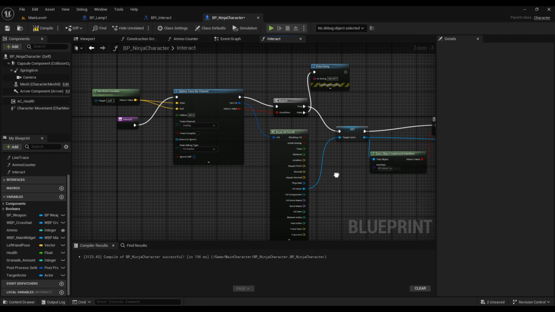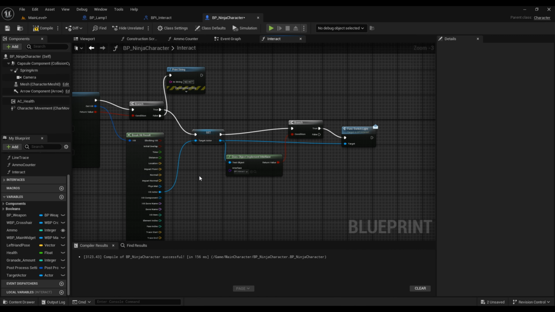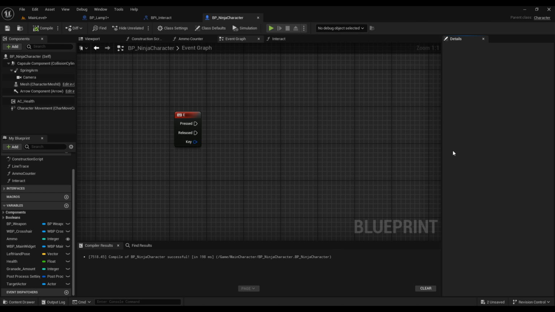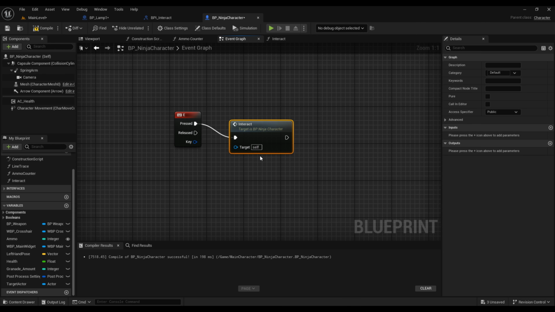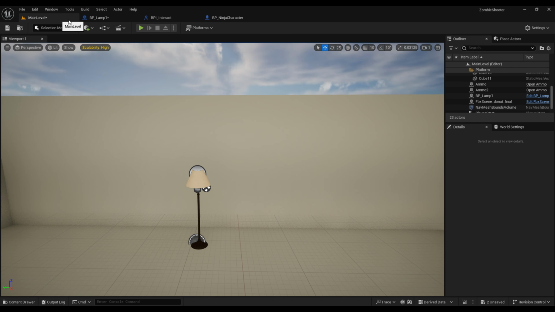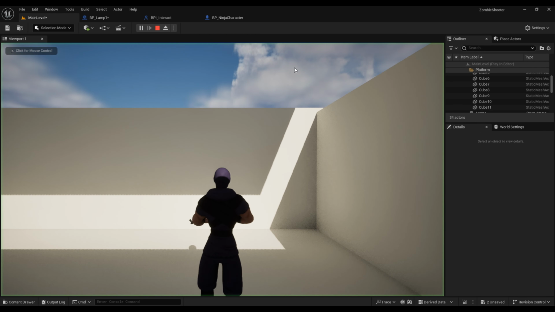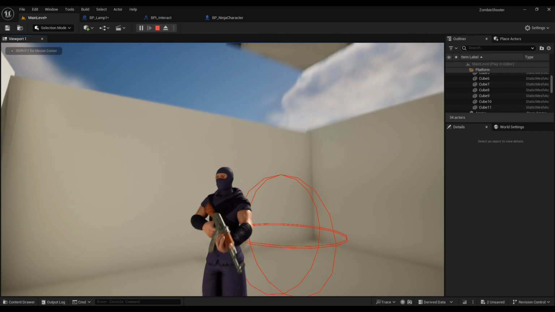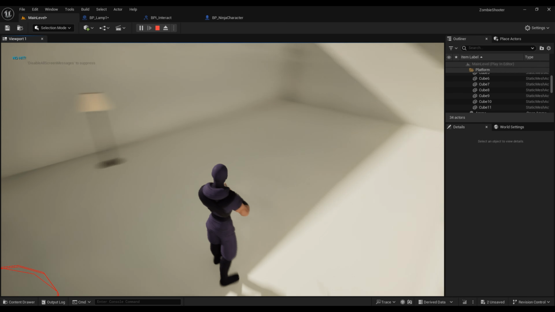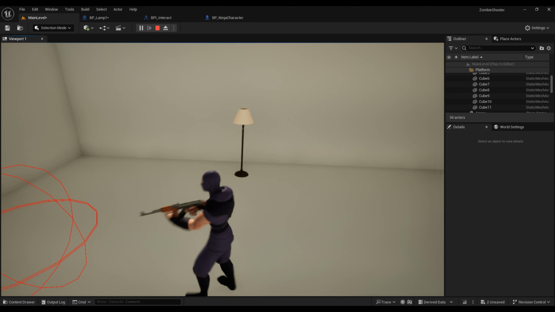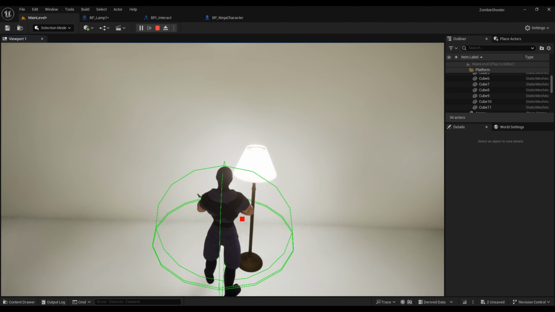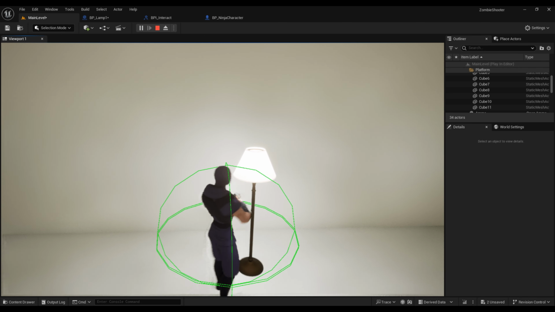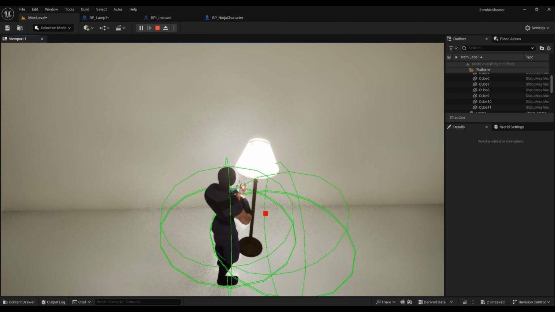Basically, yeah, should work. So let's have a look how it works. Actually, it will not work because I forgot to call our interaction function when we press E button. So from pressed, call our interaction function. Compile, save, and let's have a look how it works. If I press E, we can see our sphere trace, and in the console log, we can see our no hit message. And if we move closer to our lamp and we press E, we can see that everything works great. We can turn it on and turn it off.